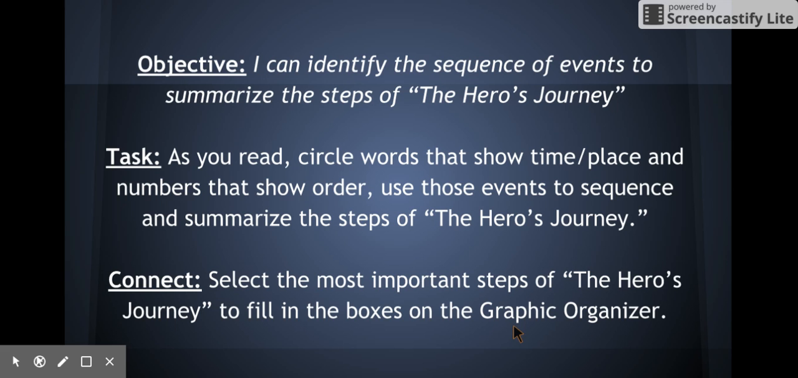Finally, you're going to connect all of that information using that graphic organizer, that circular graphic organizer at the back of your text. You want to select the most important steps to fill in the boxes. And the first one has been done for you, and it gives you a quick summary of the first stage or the first step in the hero's journey. So you're going to follow the steps as you come across them, circling those words to show order, circling those numbers to help you sequence, and fill in your graphic organizer.